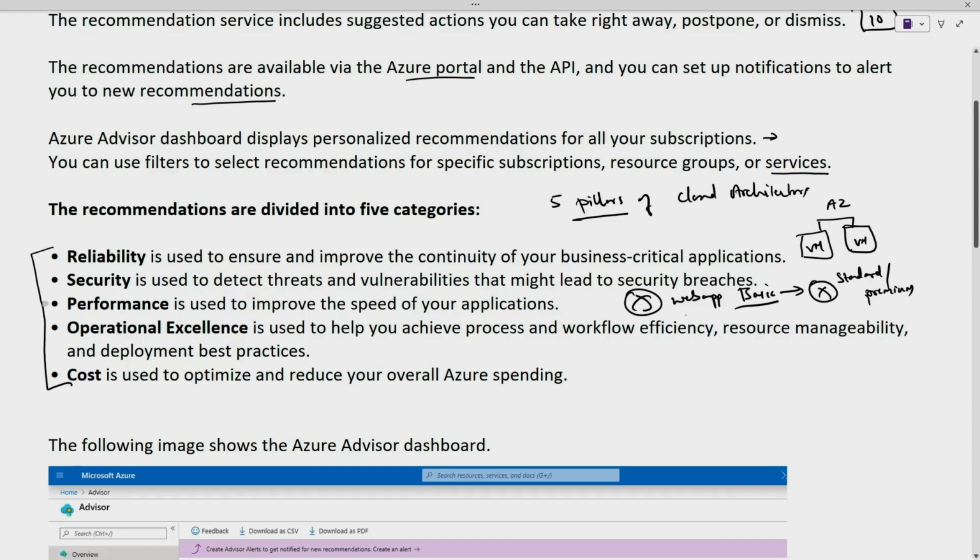Operational excellence is for recommending to use a new version of API, upgrade to the latest software, use analytics, and it can also recommend to use Azure Monitor as well. A recommendation for cost is used to optimize and reduce your overall Azure spending.